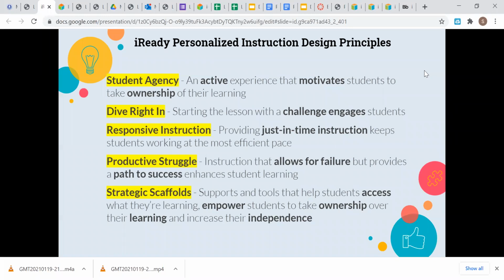We're now ready to discuss iReady personalized instruction. Let's start with the design principles. Student agency, an active experience that motivates students to take ownership of their learning. Dive right in. Starting the lesson with a challenge engages students.